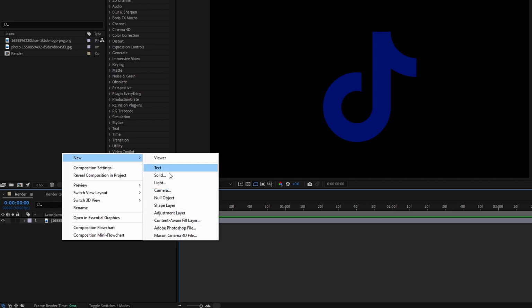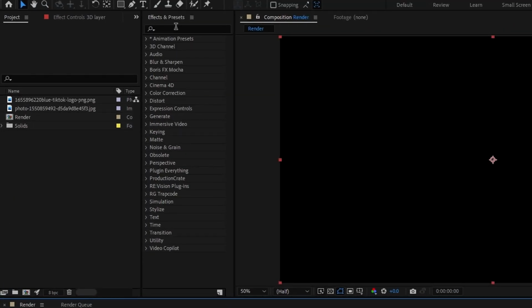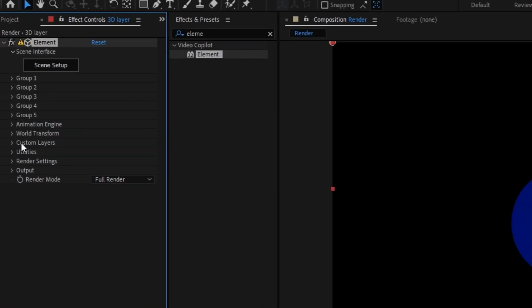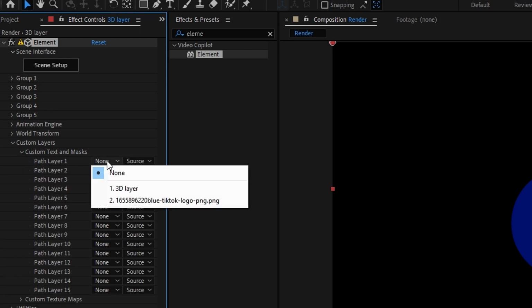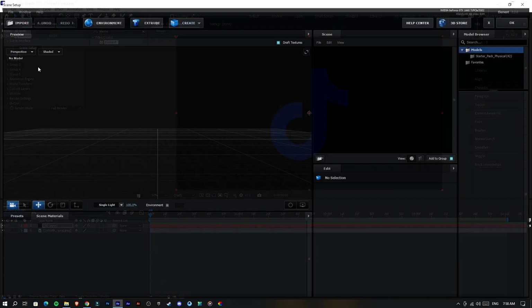For that, I add a new solid layer, and I named it the 3D layer. Then go to the Effects tab, and search Element 3D, then double-click to apply that. After that, go to the Custom layer, select Custom Text and Mask, then set the path layer to our logo layer. After that, click the Scene Setup.